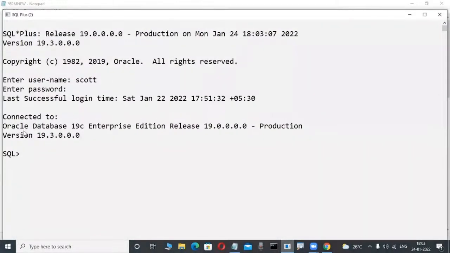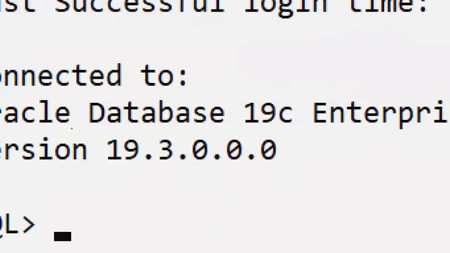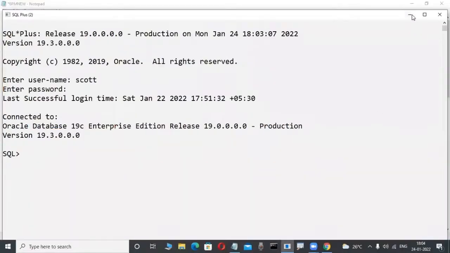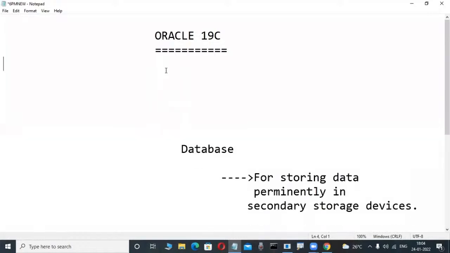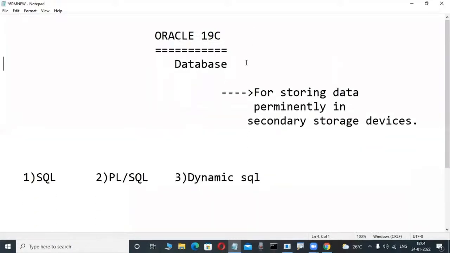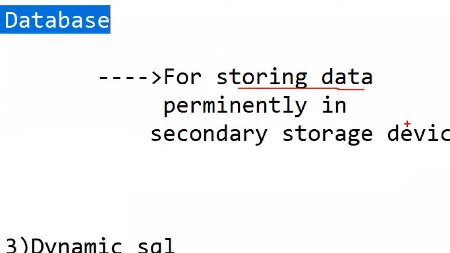Oracle is a product from Oracle Corporation. What type of product is that? Database product. What is the purpose of database products? Either Oracle, SQL Server, or DB2, so many products are there. The purpose of these database products is storing data, storing data permanently in the hard disk, in secondary storage devices. But not only permanently storing the data, but also retrieving the data efficiently.